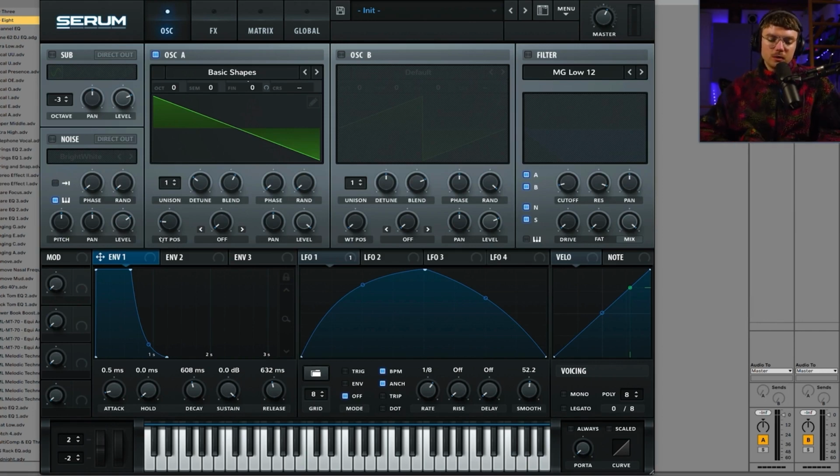Now envelope 1 is always mapped to the level of oscillator A and oscillator B. So if I press a note, it will stay up the whole time because I have the sustain enabled. Inside your envelope, you have 1, 2, 3, 4, 5 different phases.